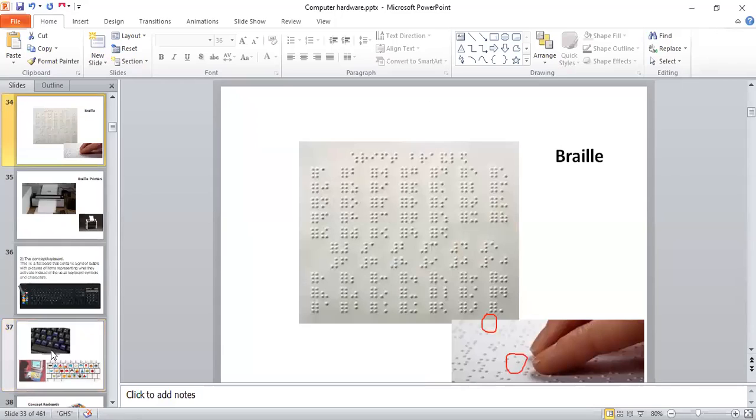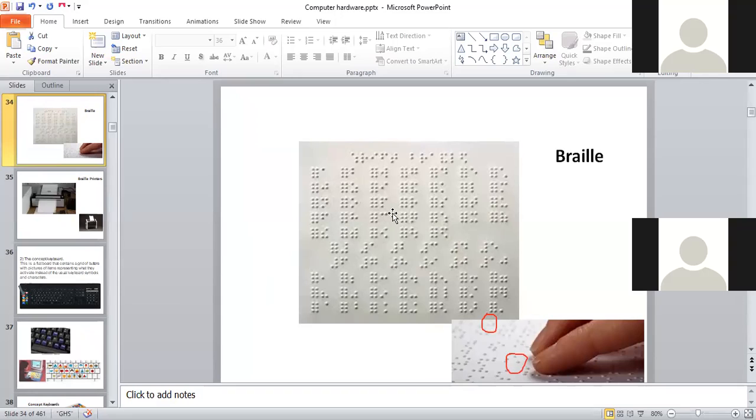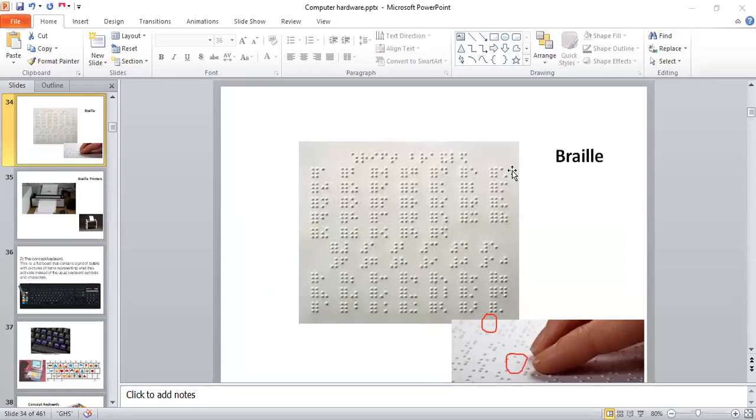Those are printings specifically for the visually impaired, and that's the design of the Braille keyboard. Once they touch the figure, they can tell what that figure is.